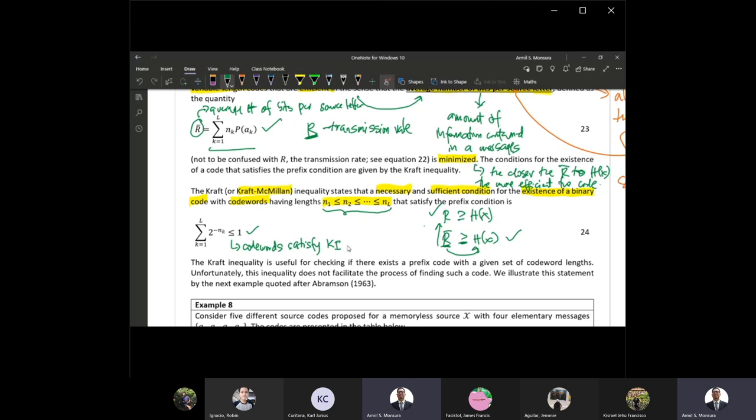It turns out that these code words also satisfy the prefix condition. Okay, it can also satisfy the prefix condition. Again, the keyword there is "can". Okay, it can satisfy the prefix condition. Okay? Because what the inequality measures is actually the length of each code word representing each message.